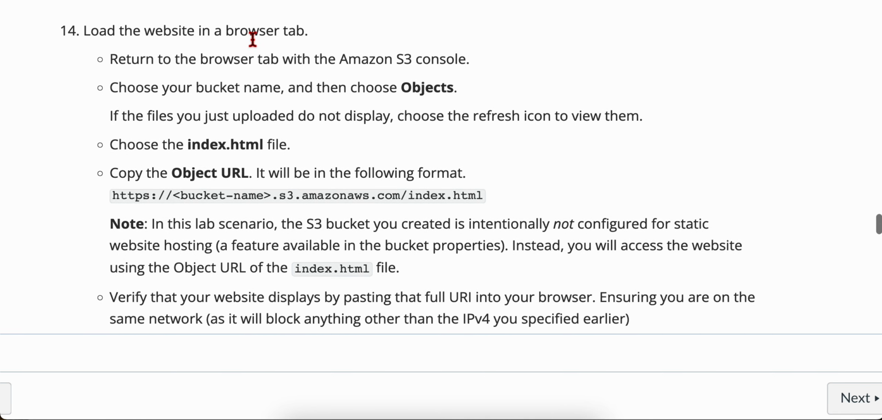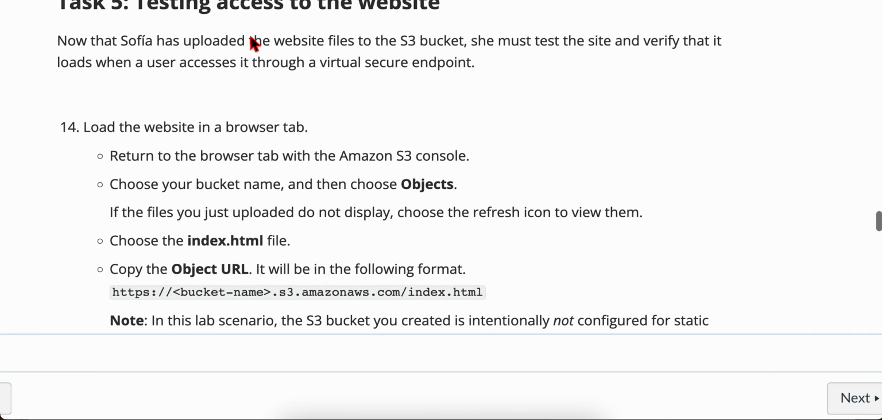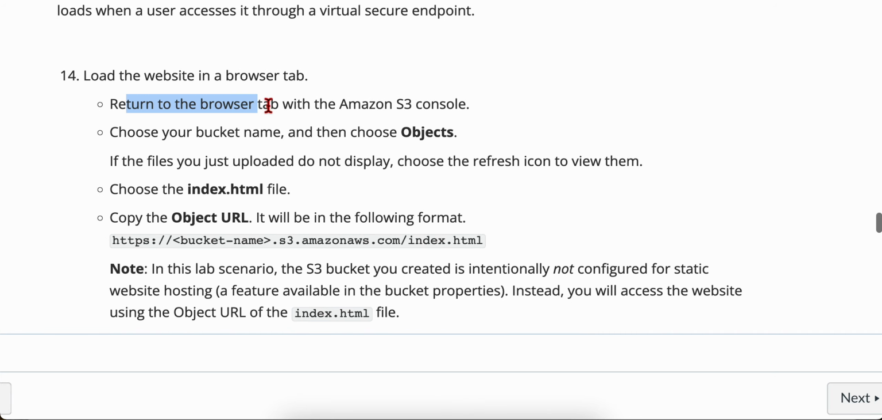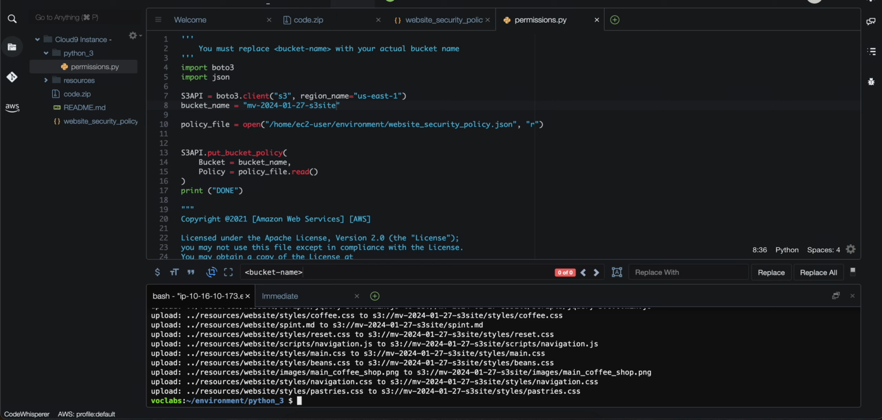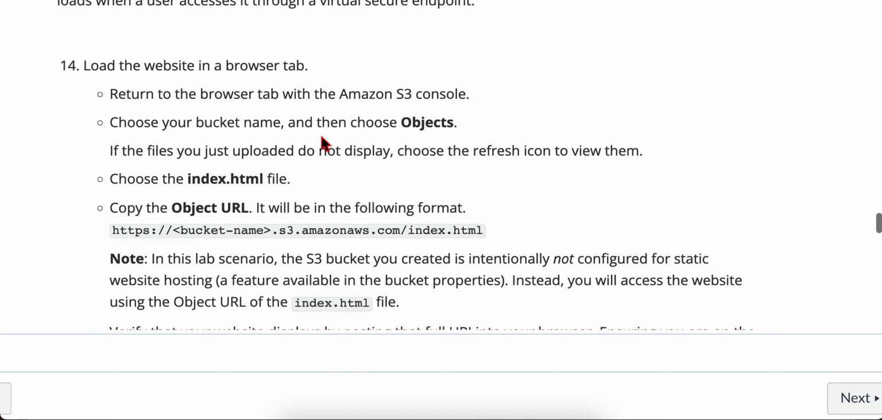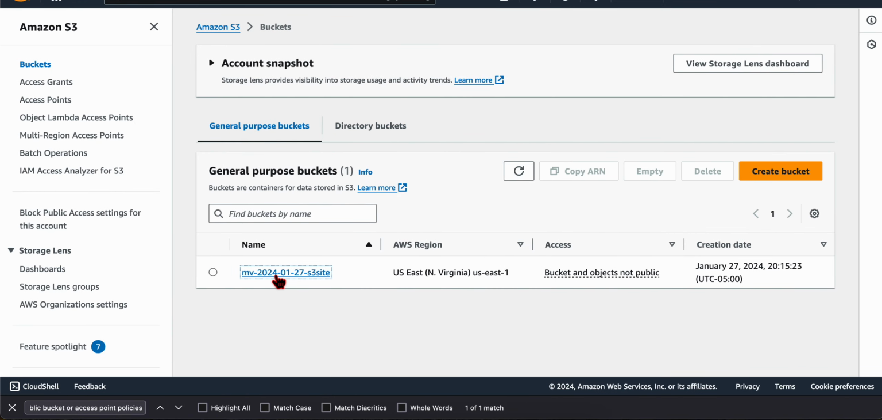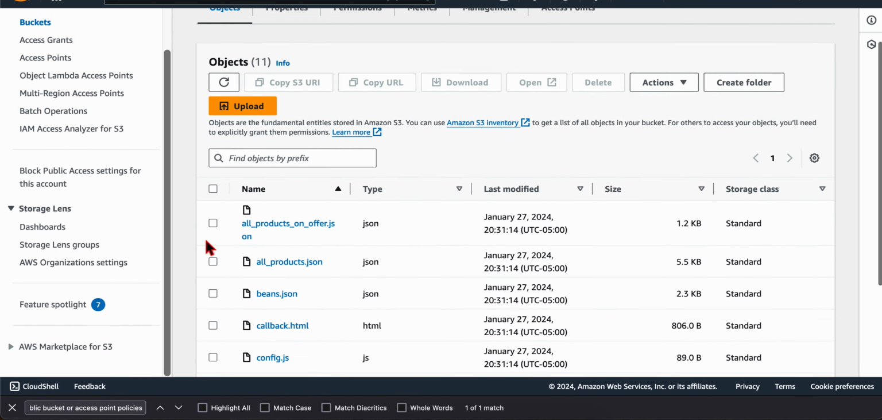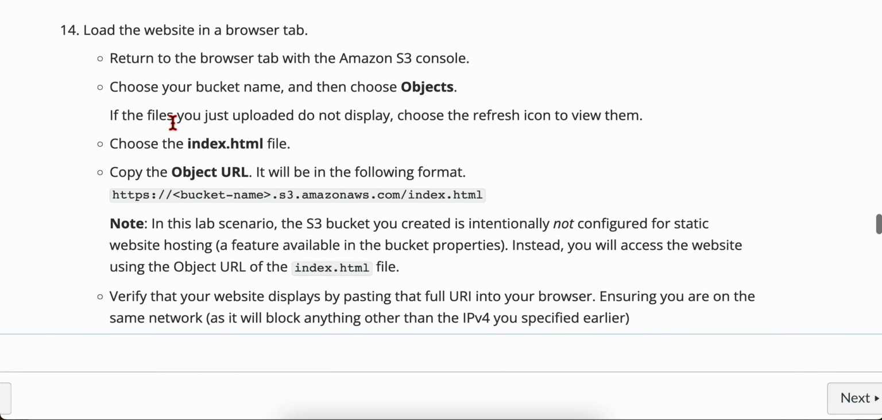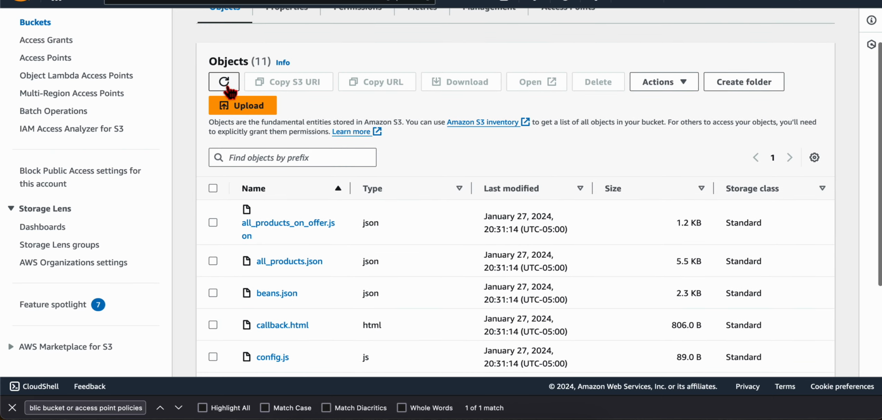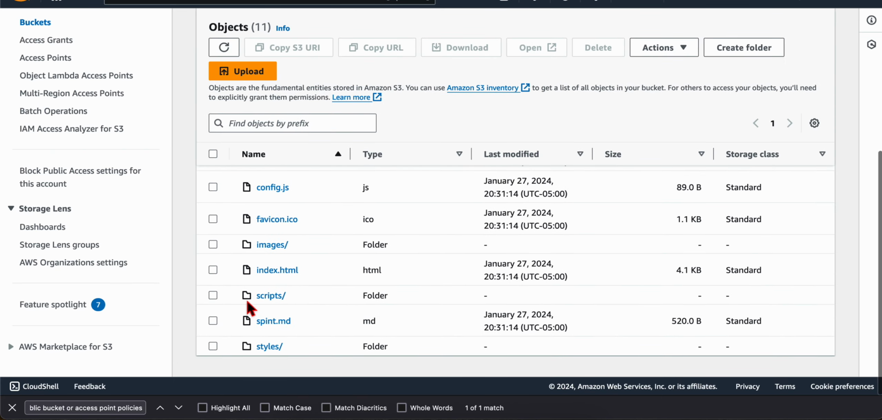Okay, so load the website in the browser tab. Return to the browser tab with the Amazon S3 console, right here. Go back. Choose the bucket name and then choose Objects. If the files you just uploaded do not display, choose the refresh icon to view them. Then choose index.html. So just make sure, refresh it, choose the index.html file.